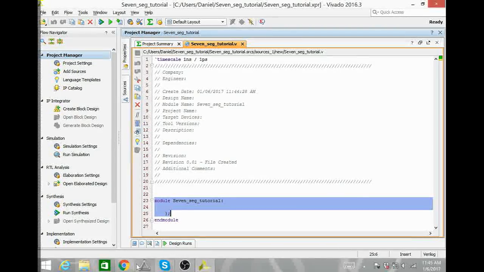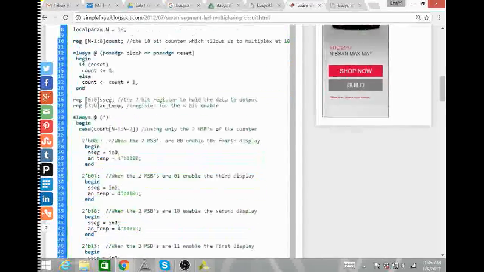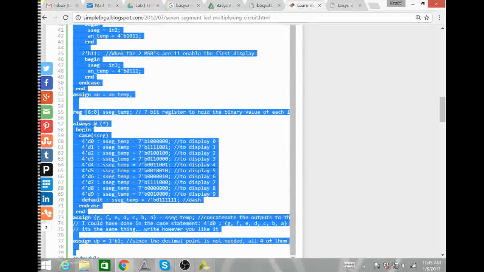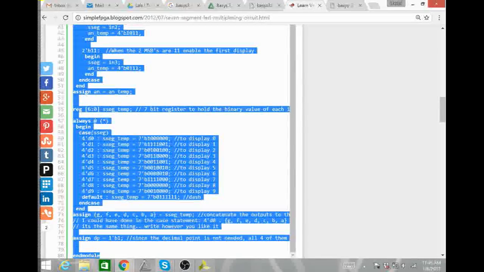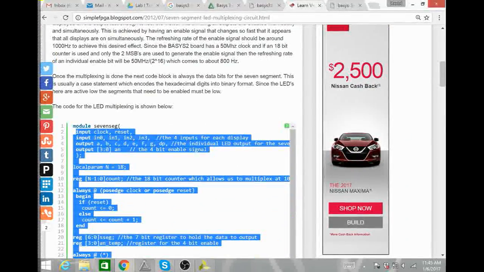So what we want to do is go back to the simple FPGA Blogspot link here, and we want to copy everything from line 2 down to line 80. 2 to 80, Control C. It is important that you copy from line 2 because you don't want to copy the name here, since we already have our own name.